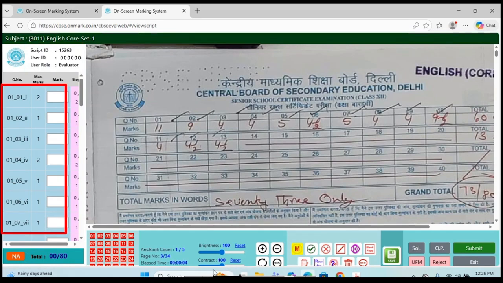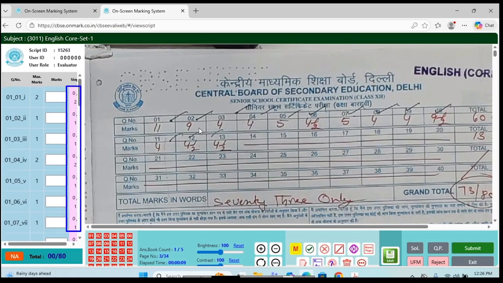On the left side marking panel, the question numbers are listed. Columns for maximum marks are provided, along with empty boxes where the awarded marks will be displayed. There is also a step marking column which indicates the number of points awarded for each step. The total score is displayed at the bottom, showing the progress of marking. This eliminates the need for manual calculation.